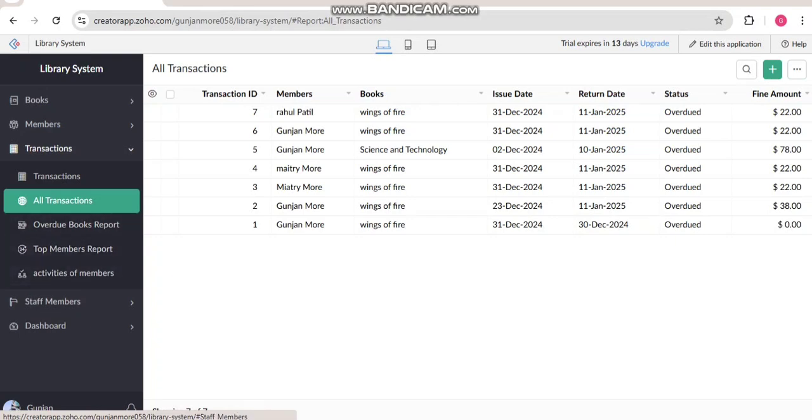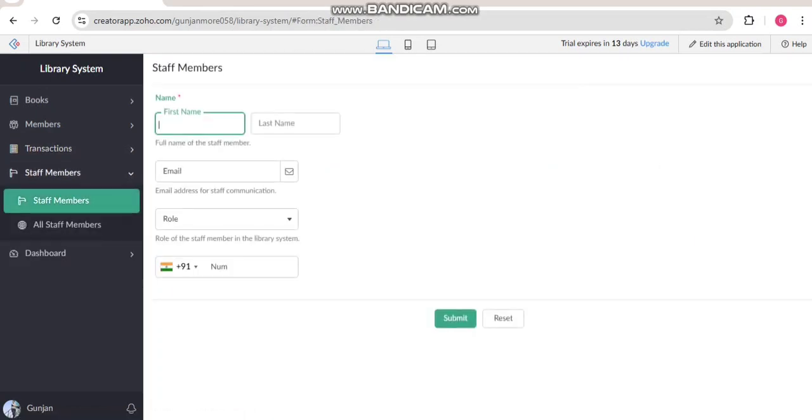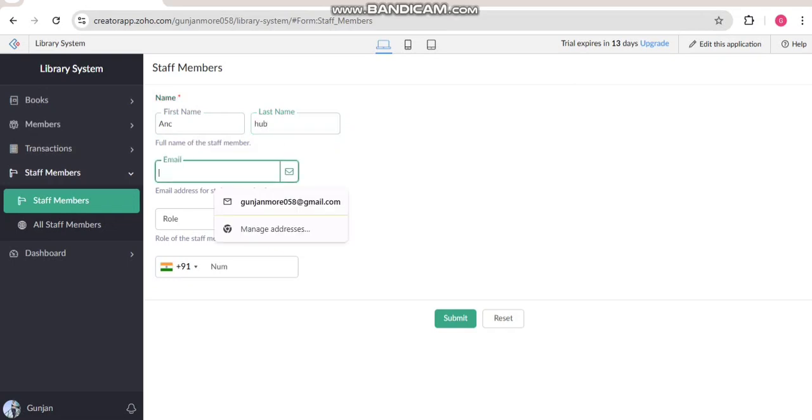We are going to see the staff members module, which is the next module. After visiting the staff members, we can add new staff here also. Let's suppose we are going to add a new staff member, and we are going to add a random name, and here also I am going to add a random email itself.